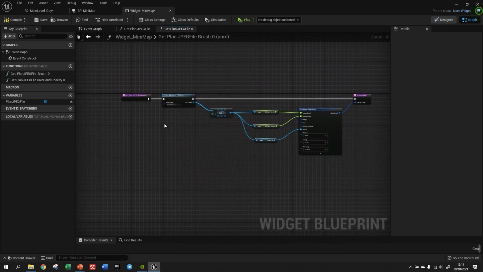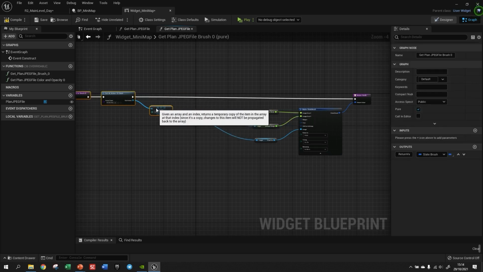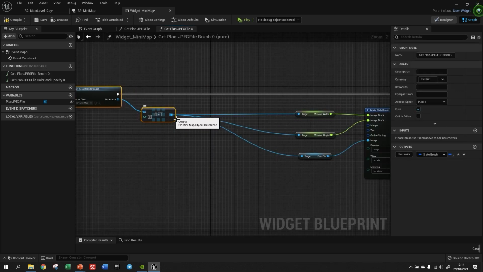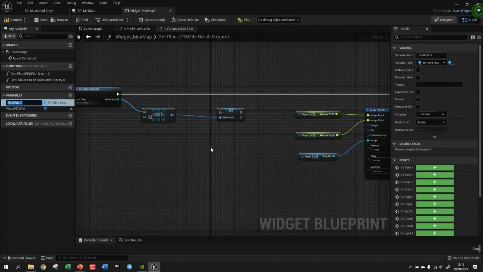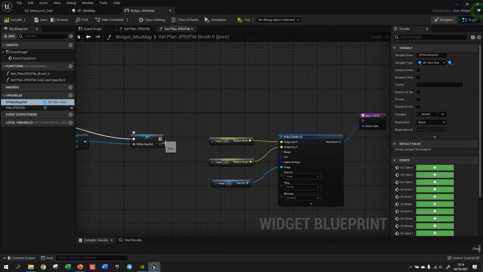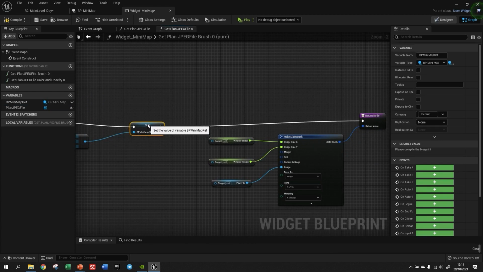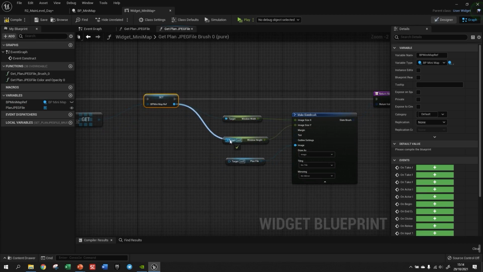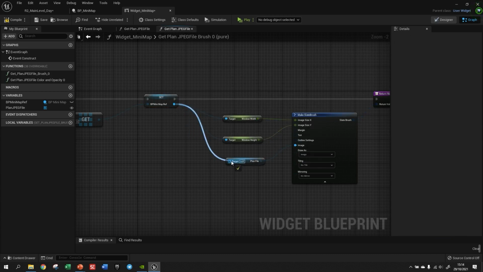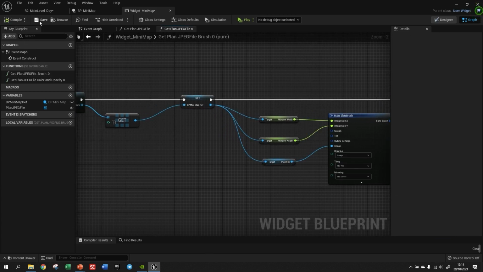And one thing I forgot is to promote this to a variable. I should have done that before. So let's just cancel that. Go to promote to variable. And then we need to name it BP Minimap reference. So then it will store it, or else we'll just have to link it again in another binding. And starting from here, I can link these as well. Cool. Right, glad I remember that.